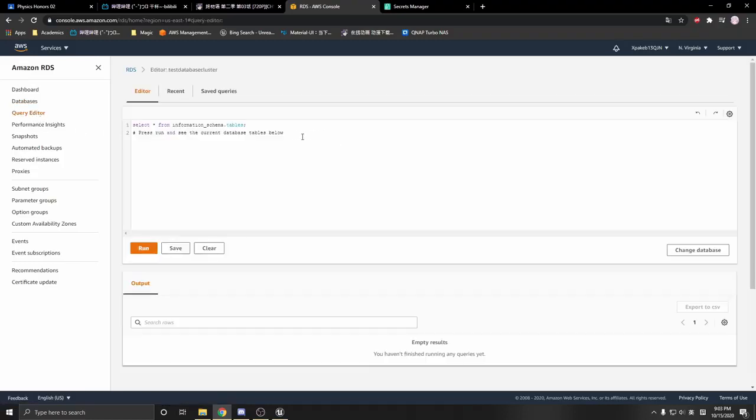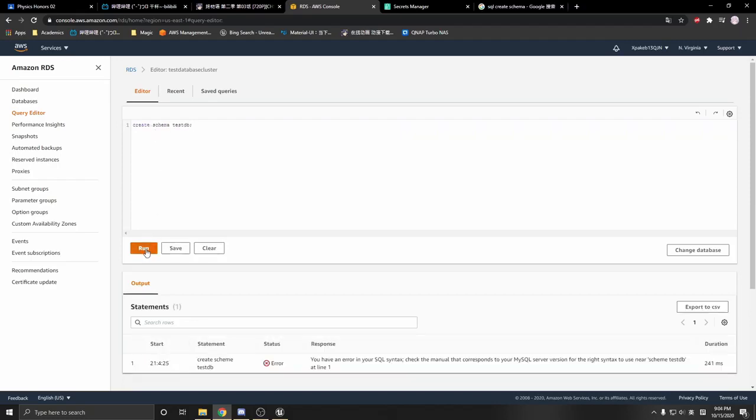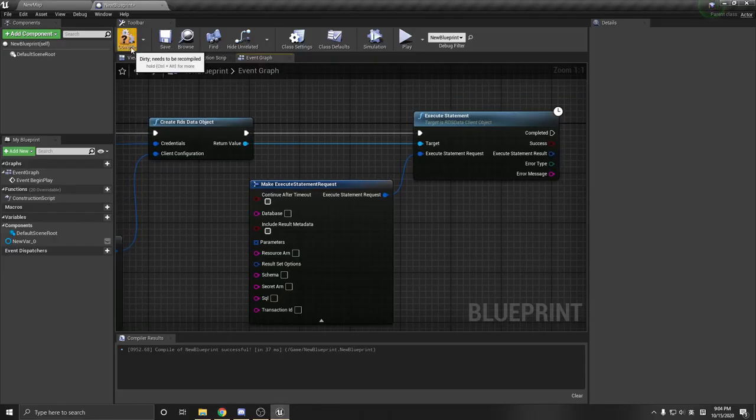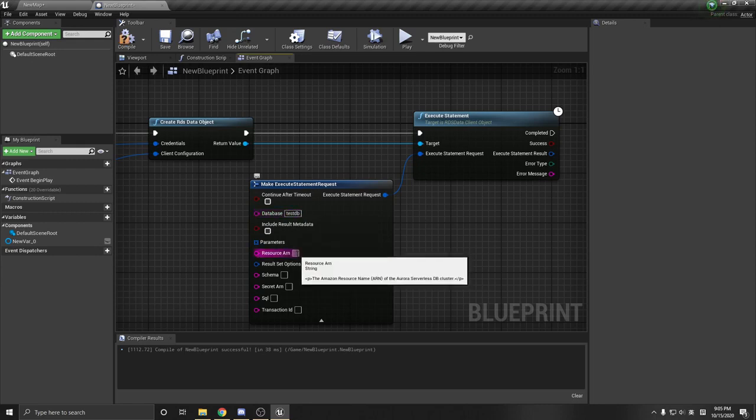So how am I gonna do this? I'm gonna delete them all and type create. Now I'm gonna run this. It says successful. Now I have a database, and the name is testdb. So we're gonna go back to Unreal 4, and I'm gonna type the database testdb and the resource ARN.